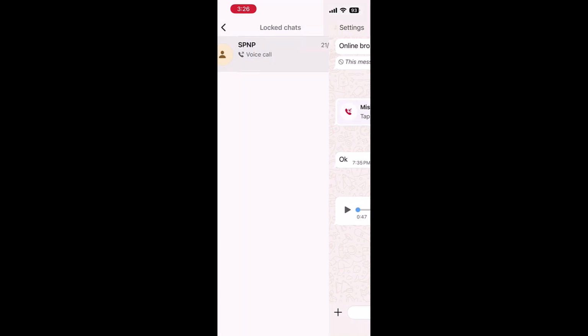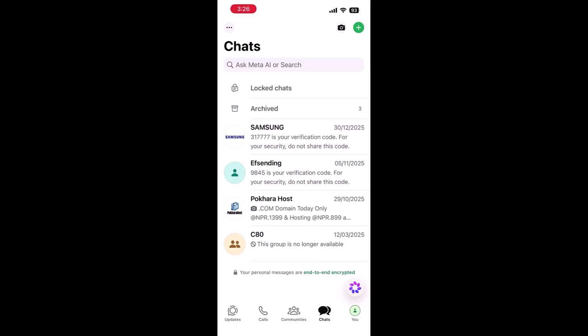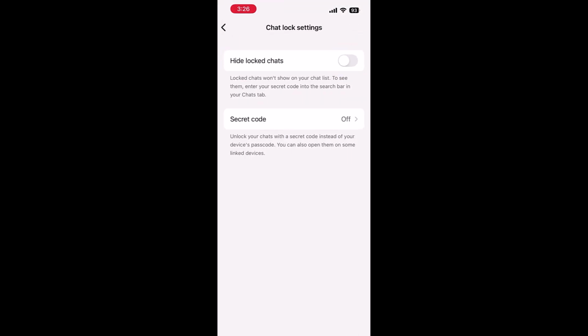Now let's hide the locked chats too, so that it won't appear on scroll. For that, go to locked chats, go to settings and hide locked chats.